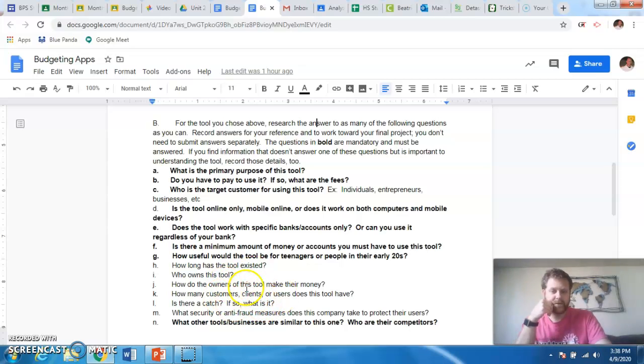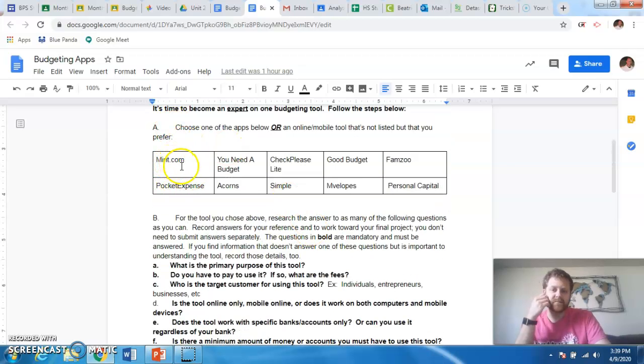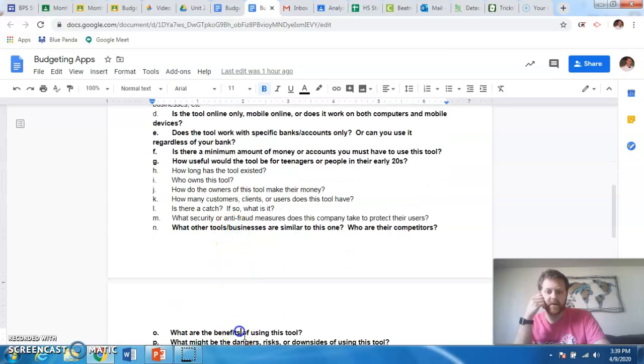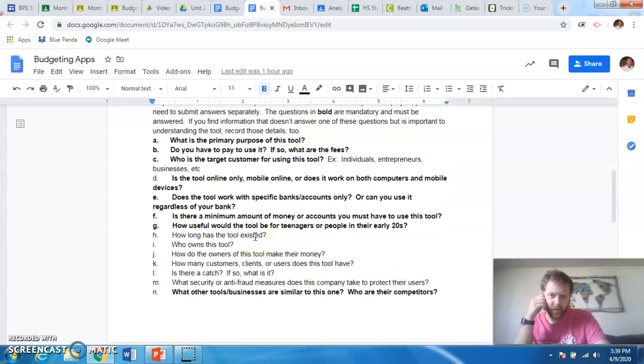Some of these may help you with your project that you choose to do. Some will not. It all depends on what you choose to do your project over. So if I chose Mint.com, I'm looking up answers to these bolded questions in this document. You will have to use online resources. You have to research some of this, obviously, because this is something that you will not know off the top of your head.